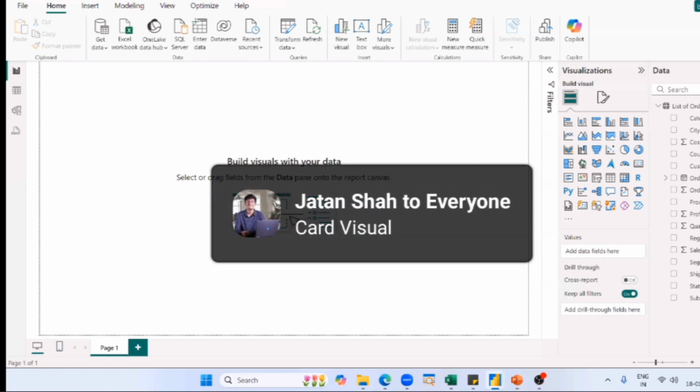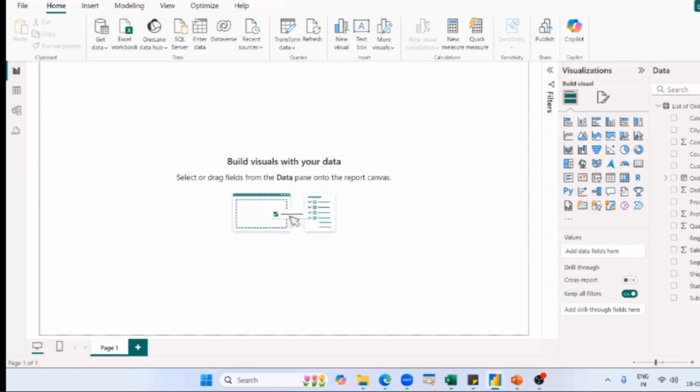Now, what does a card visual do? A card visual basically shows the audience of this dashboard, whoever the viewer is, whether it is you, your boss, your colleague, your client, etc., one important metric. It's a rectangle that shows your audience one important metric.